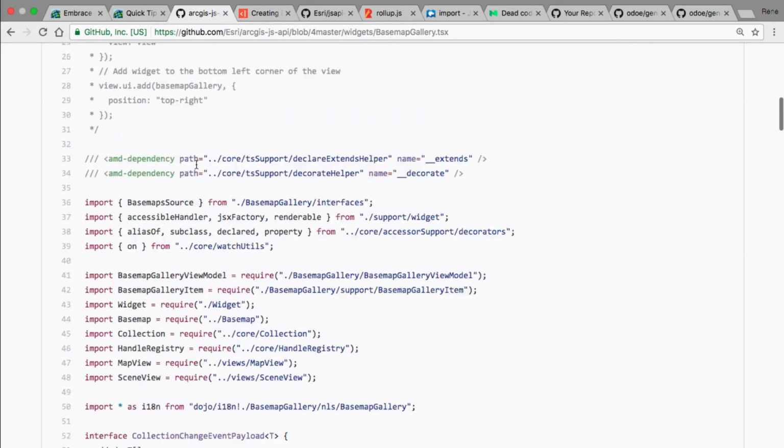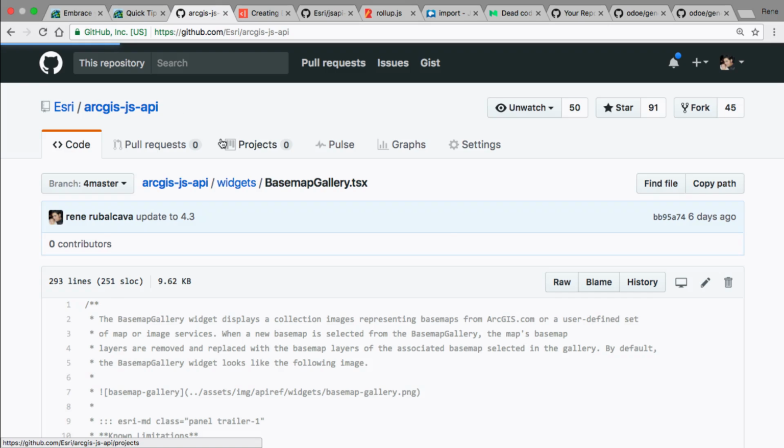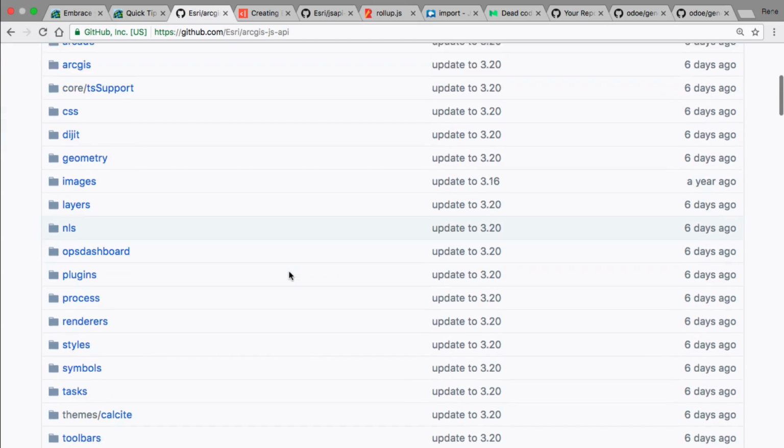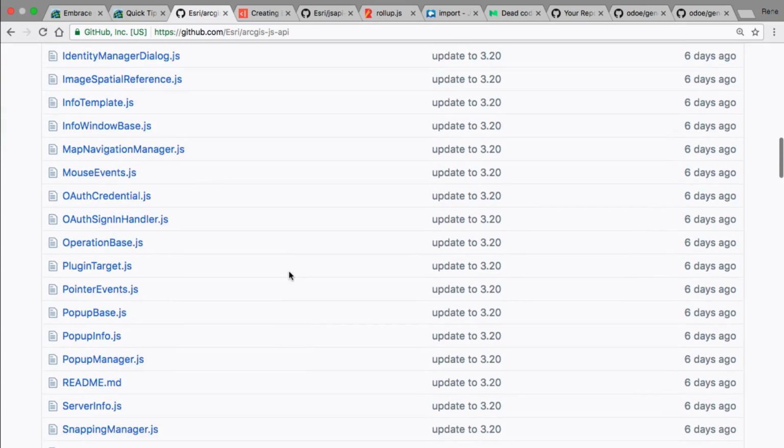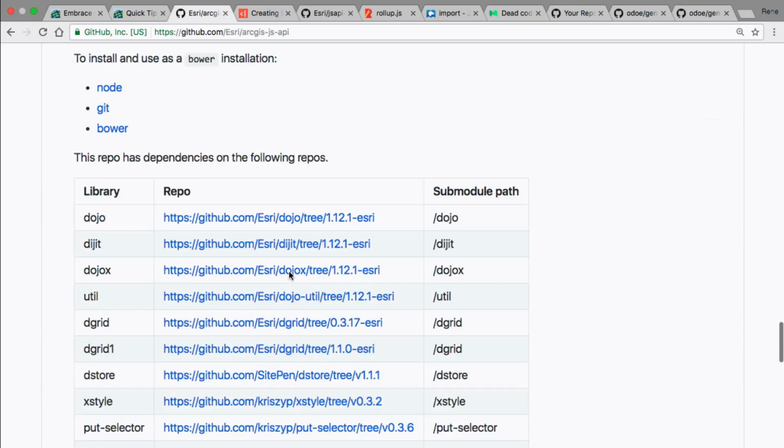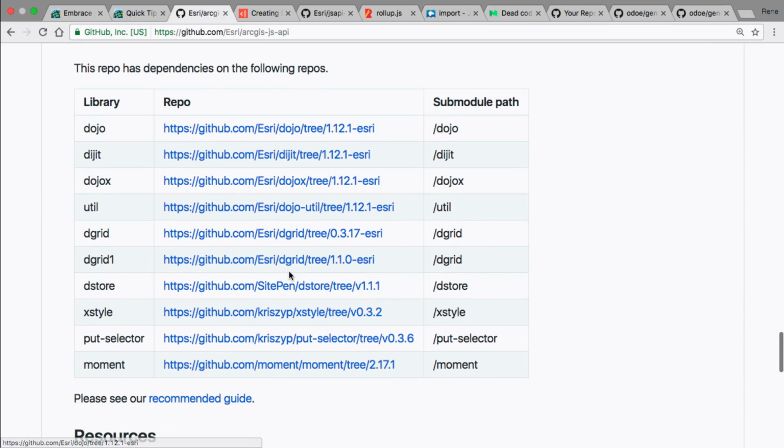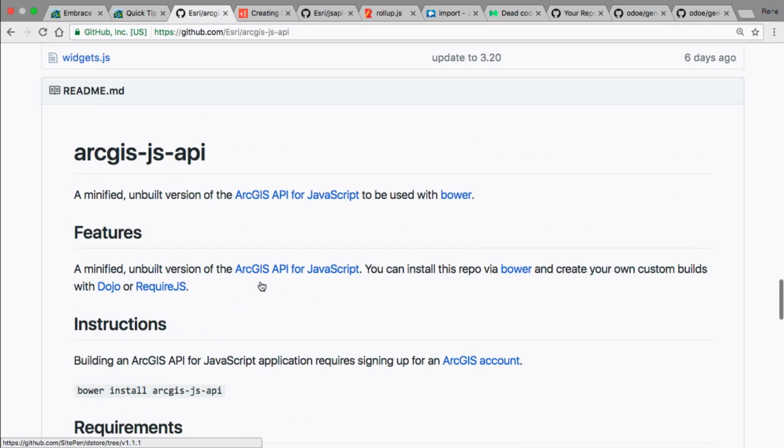So we looked at the Bower repo here. All right, we've got the 3x and we have 4x up in here, and you can see all the different modules. We have the README down here that tells you what all dependencies currently are. Like I said, we just upgraded most Dojo stuff to 1.12.1. Some of them are off the Esri forks. Some of them are directly from like dstore. We just use it directly as is. Xstyle is only used in 3x right now. We don't use it anymore in 4 and other things like that.